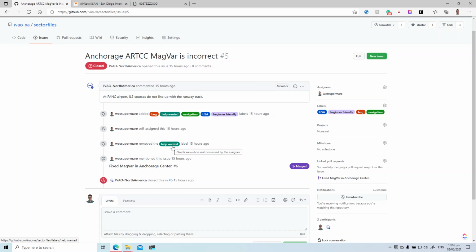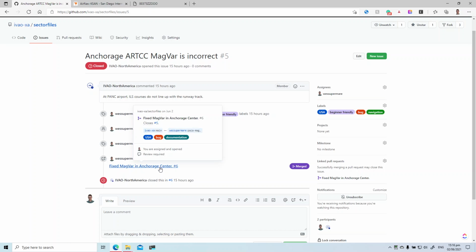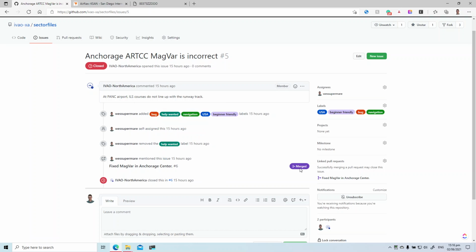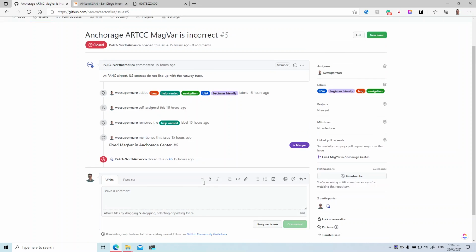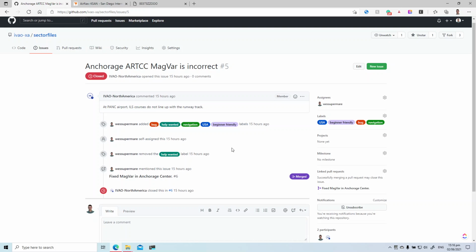Later, the help wanted label was removed and a fix was made. Now that we can see this is fixed and this merged label is here, we know that the fixes will be in the next public version. And the issue is closed, meaning this whole issue was resolved. In the meantime, you can always subscribe or unsubscribe from the notifications for this issue if you want to get emails whenever things get fixed or whenever you're asked for more information, or you can just watch the whole repository.